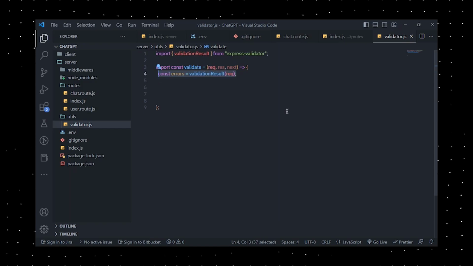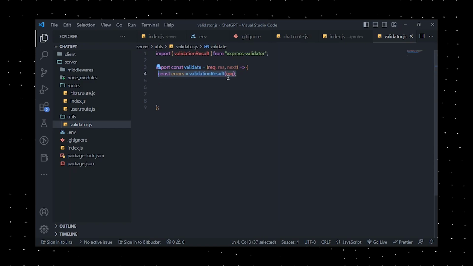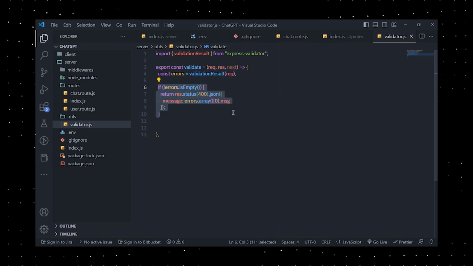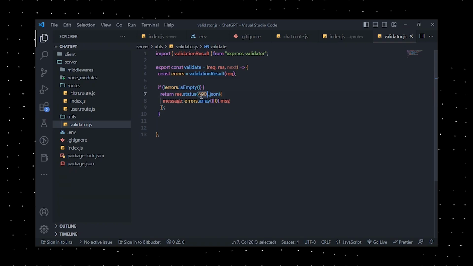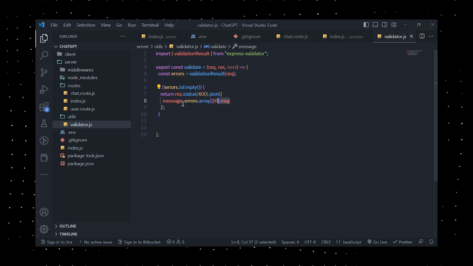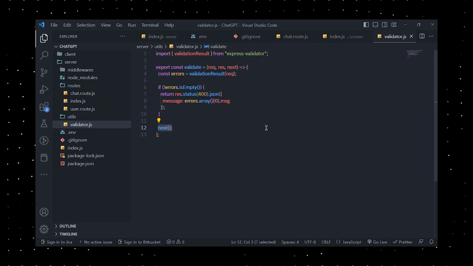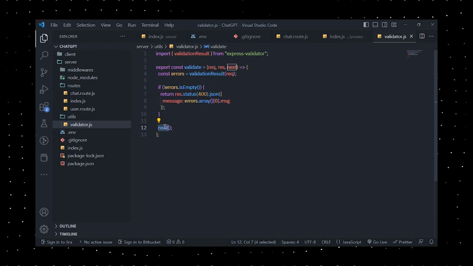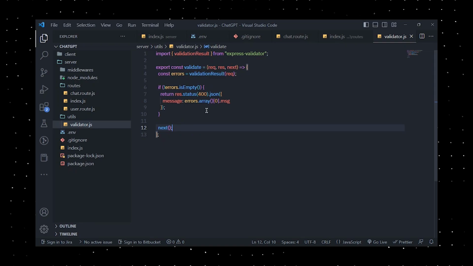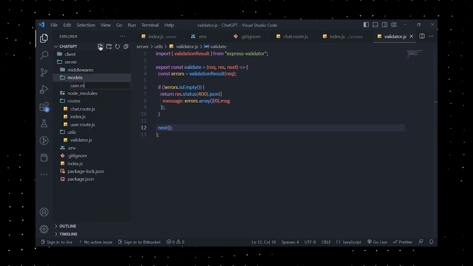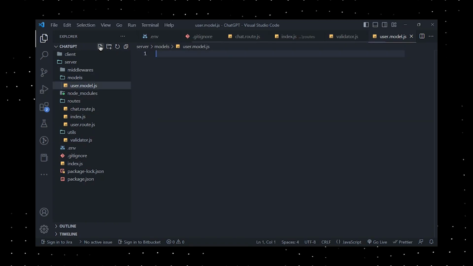Inside this function, we'll check for errors in the data validation results using the validationResult function with the req parameter. If there are errors, the function will return a 400 HTTP status code and an error message in JSON format that contains the message of the first error encountered. If there are no errors, the next function will be called to move the request to the next middleware function in the chain.